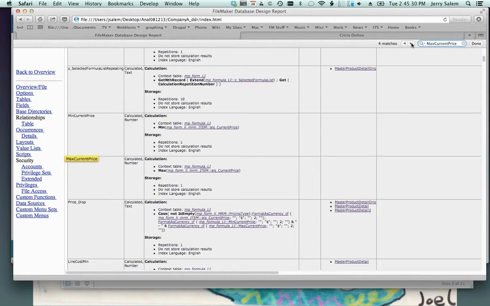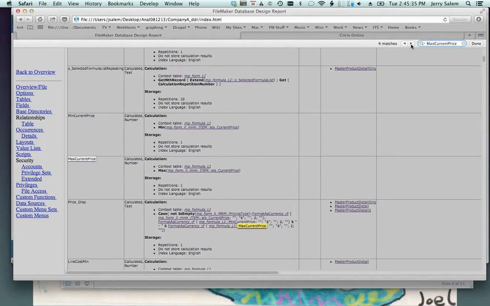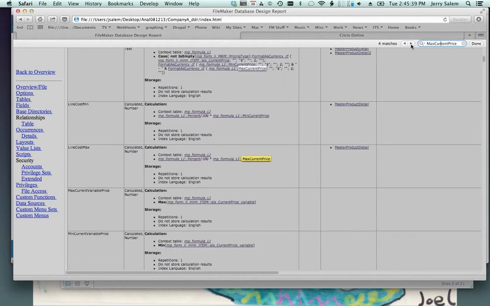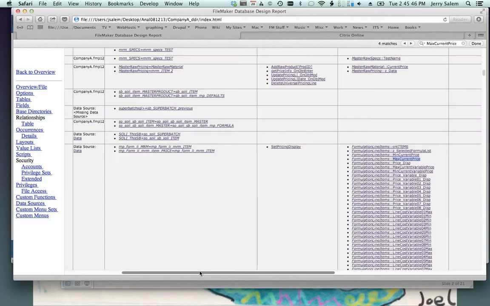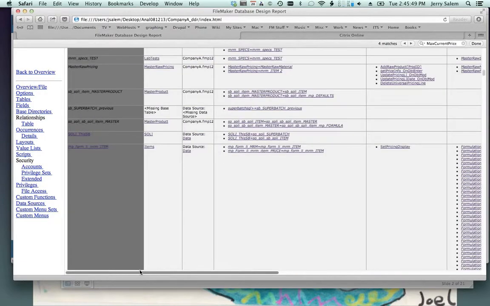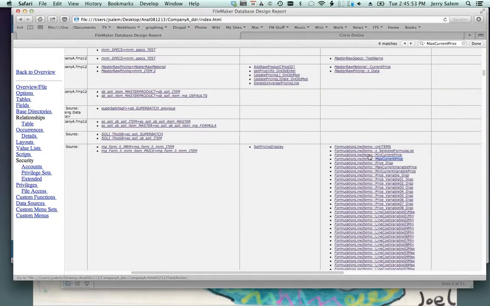There's the original. It's being used in this field definition. Let's hit the next button. It's also used in this field definition. And it's also being used, it uses some related data. So it's using that relationship. So that's the first example of making sure that a field isn't being used in another place.